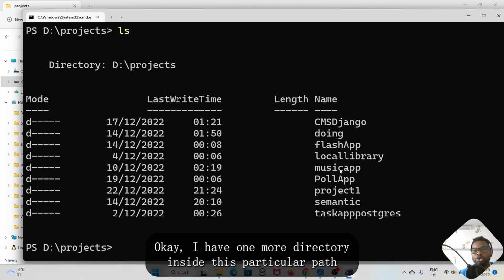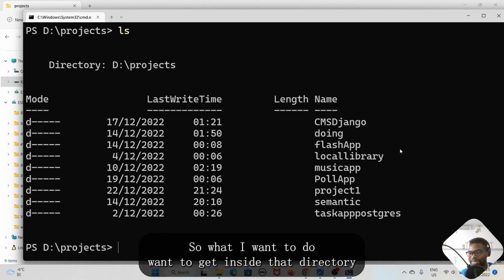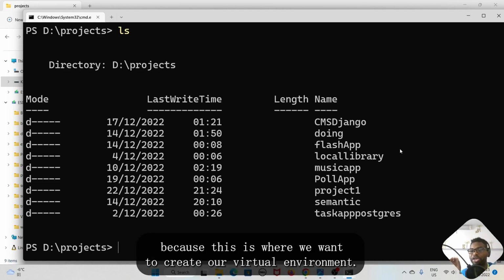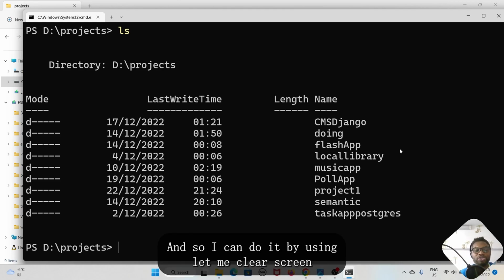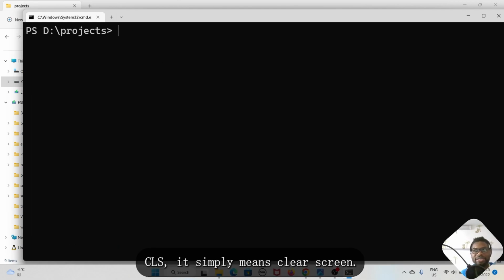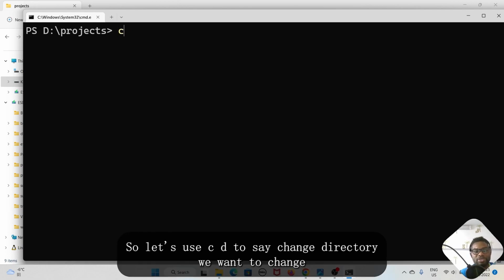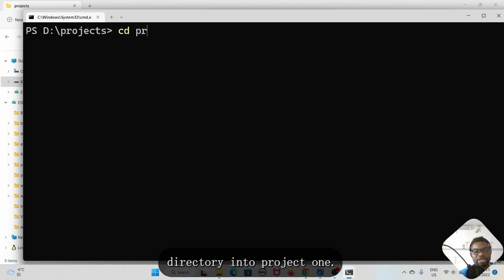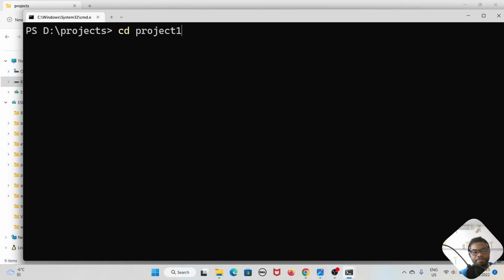Okay, I have one more directory inside this particular path. What we want to do is get inside that directory, because this is where we want to create our virtual environment. Let me clear the screen. CLS simply means clear screen. So let's use CD, which means change directory. We want to change directory into project 1.